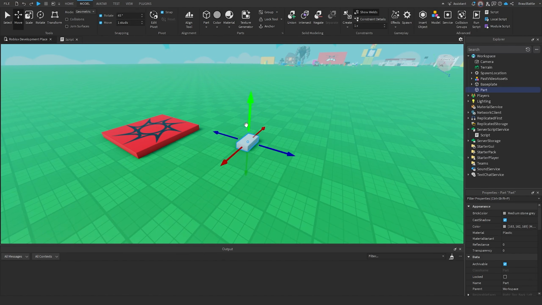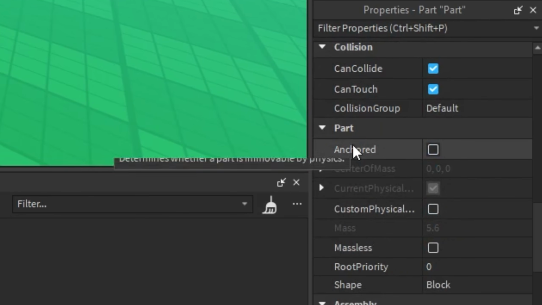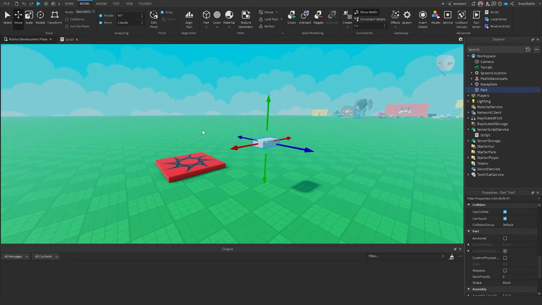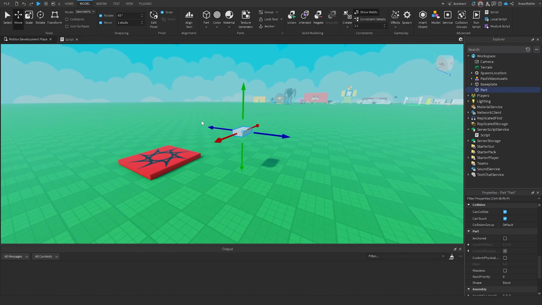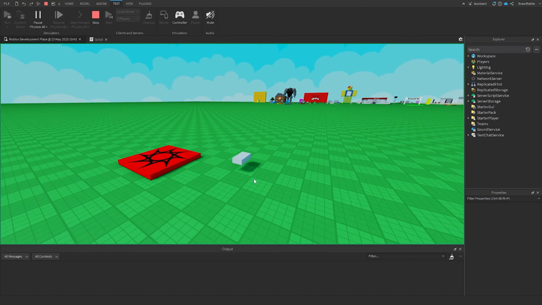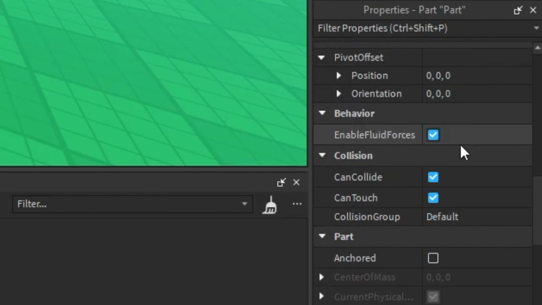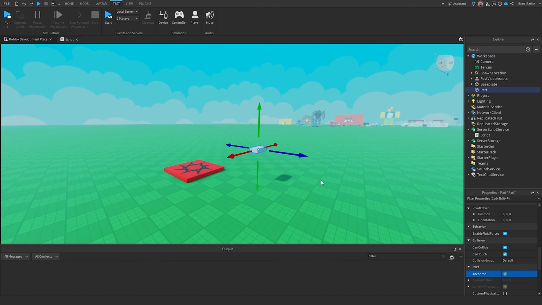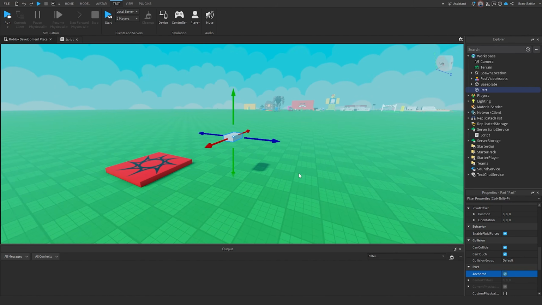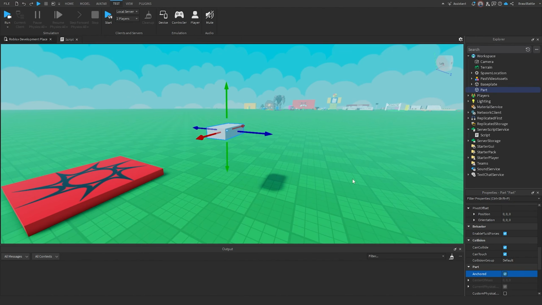Like if I were to insert a part here, by default, anchored is turned off, and what that means is we're applying Roblox's physics to interact with the world in how it would if we were to apply physics to it. So if we were to hit test and hit run, then what's going to happen is it's just going to fall down just like this. And if we were to change its anchored property to true, then we're going to ignore Roblox's physics engine so that it's just going to stay stationary. I think we understand how this works.